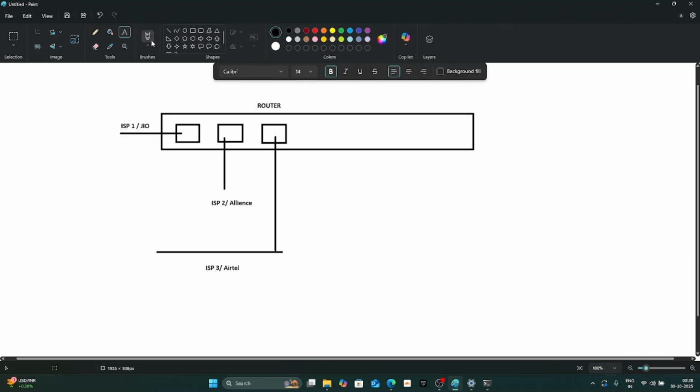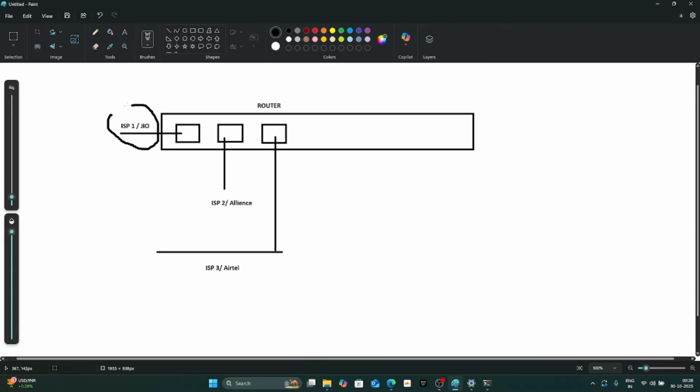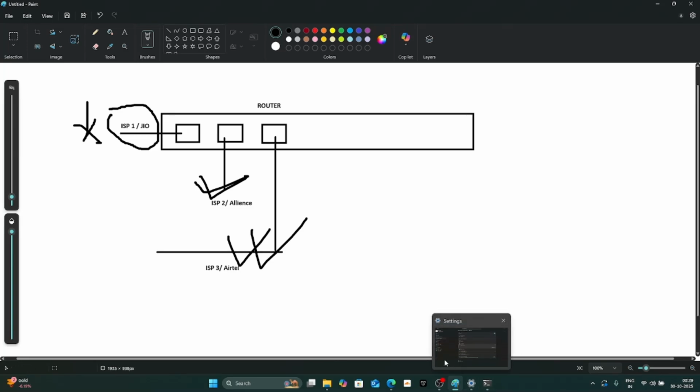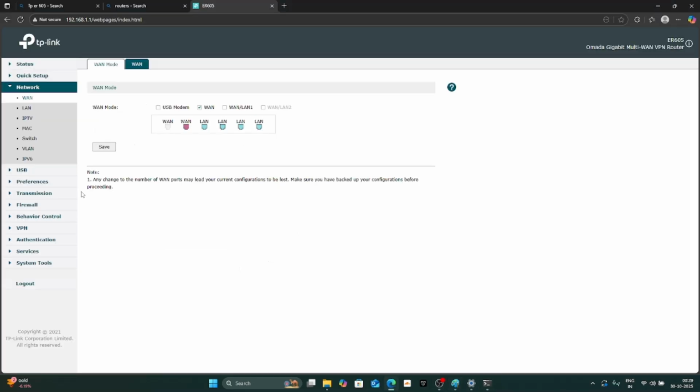So what happens? Let me tell you. If ISP one goes down at any time, it will shift the network to ISP two. How will it do that? It will do it using the load balancer. If multiple users are coming from ISP one, then it will shift to ISP two, and if ISP two is also down, then it will shift to ISP three. Now how to do this? This is the actual concept. It is very simple.